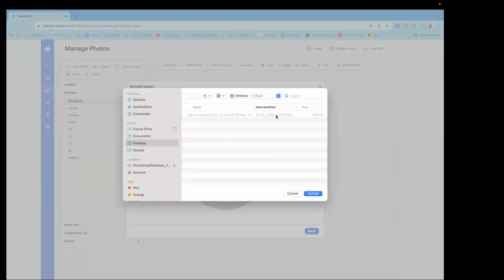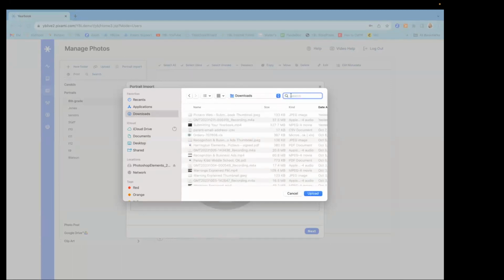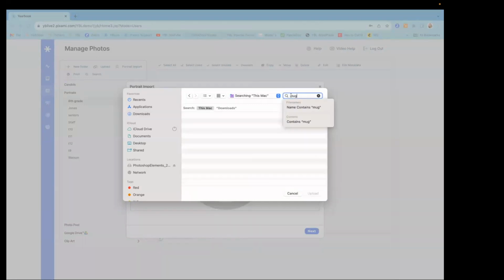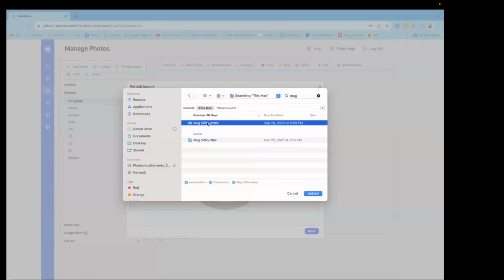And I have a new computer, and I don't even know if I have portraits downloaded here yet. So I apologize for that. Let me see if I have them here. Oh, here we go. Okay, perfect. So these are here my portraits.